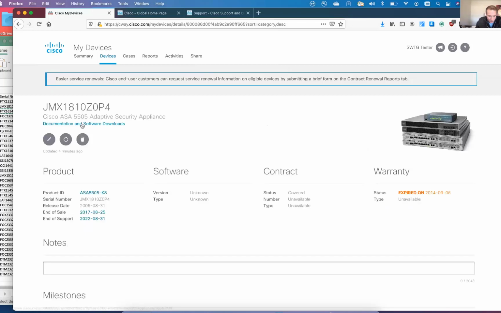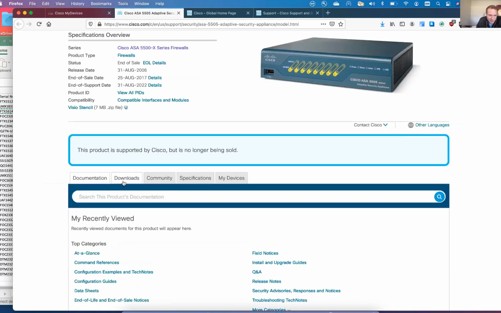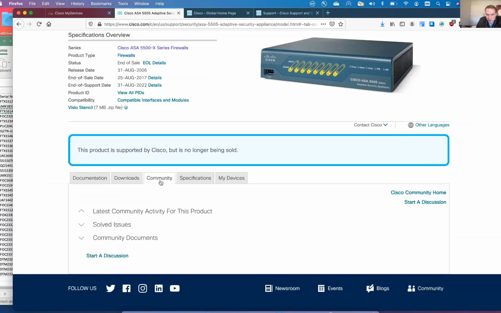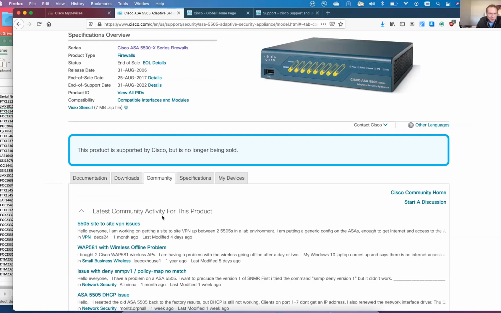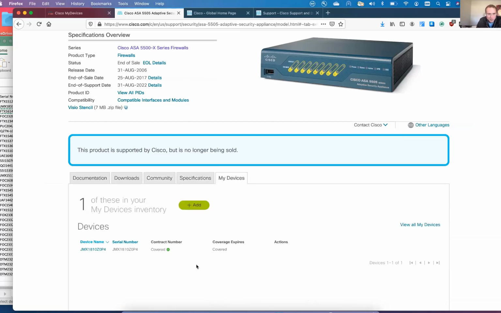And then if you wanted to, you can click on the documentation and software downloads, and that'll open up the product page associated with that particular device. So you can get the documentation, the downloads, and any community discussions that have been going on related to that device. Any specs as well. And if that device is actually added in your collection, you'll notice it'll pop up here in My Devices. So if you come into this page, not through My Devices, but through Google or what have you, that'll come up and be highlighted as well.